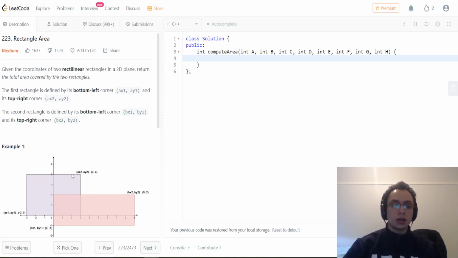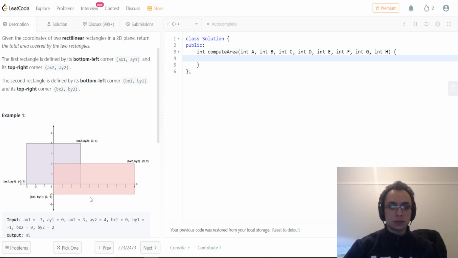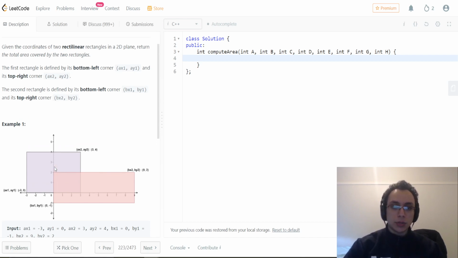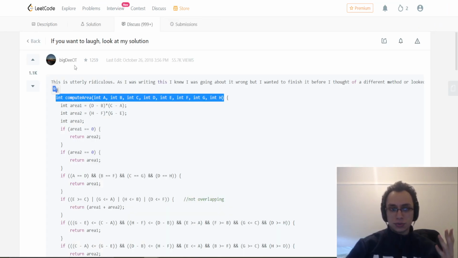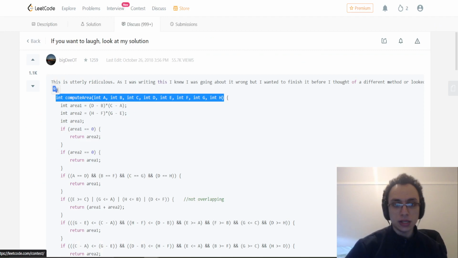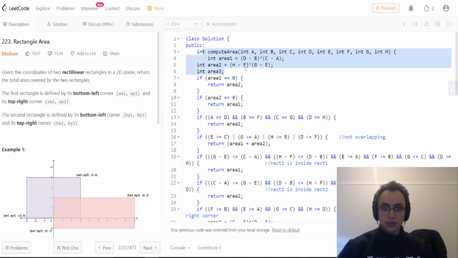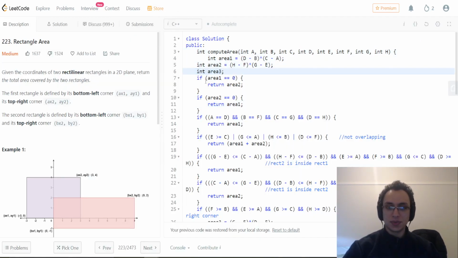So, for example, this rectangle and this rectangle have to be calculated, and then you subtract the area of the rectangle that is overlapping between the two, and then you get the combined area, and that's your solution. Pretty simple stuff, and also pretty simple solution. But first, let's look at the first solution, which is presented by Big DOT. As you can see, it works, but it looks like this.